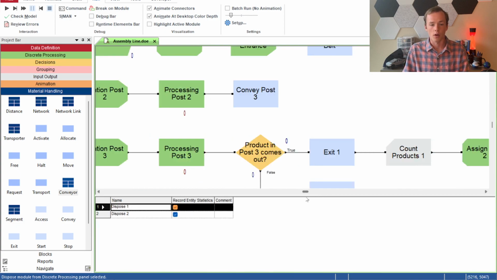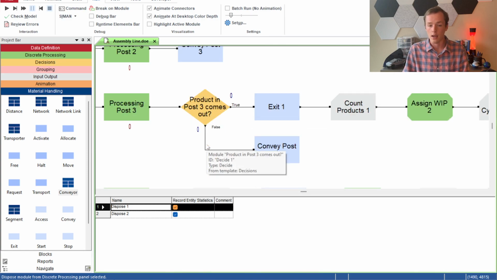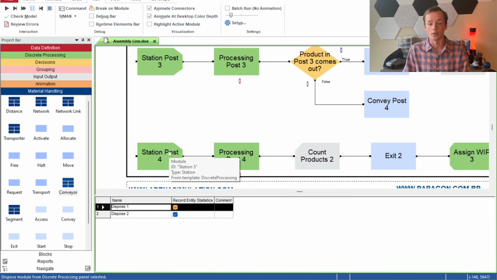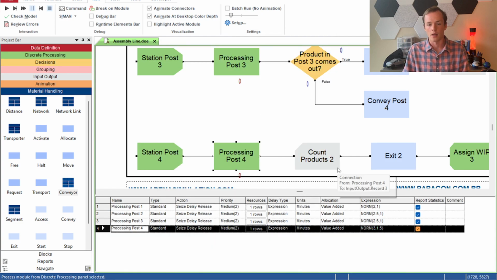In the other case where something does not finish after number 3, it now moves to number 4, which is another convey module. Looking at number 4, we can see that there's station processing with operator number 4, and then finally counting the same count right here.